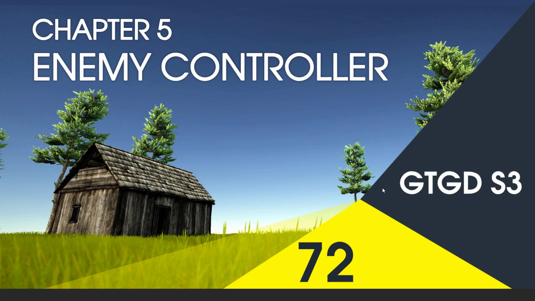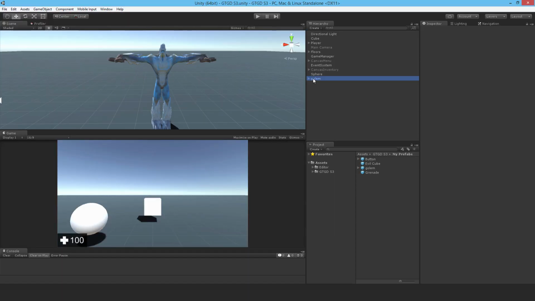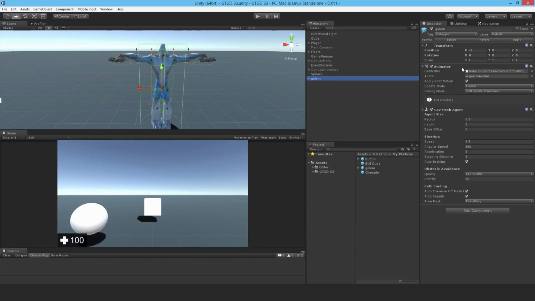Welcome to video 72 in series 3, and in this video I'll set up the enemy animator controller. Okay, so if you have a look at the golem at the moment, you can see that the animator has no controller assigned, so I need to make one. And while we're at it, just turn off apply root motion. All that does is make the animation drive the movement of the enemy, but instead I actually want to drive the movement using the nav mesh agent. So just turn that off.